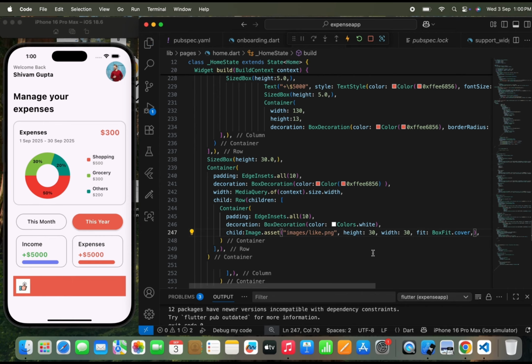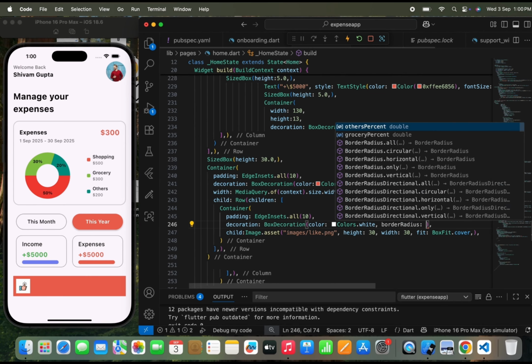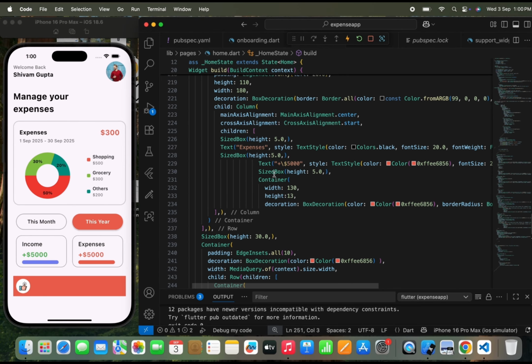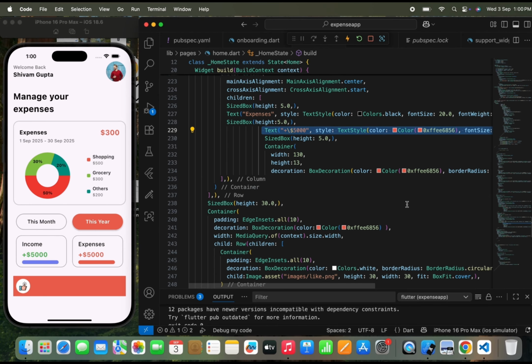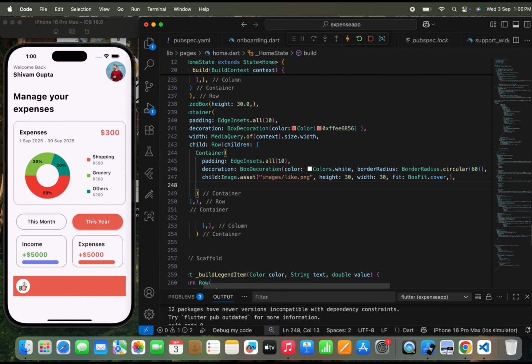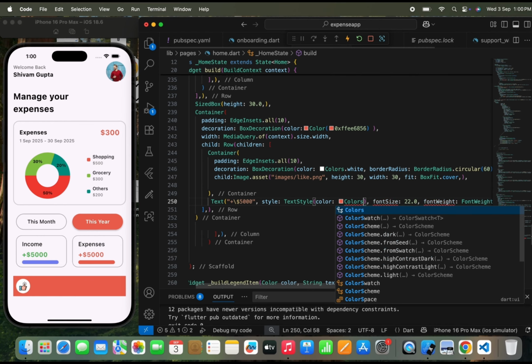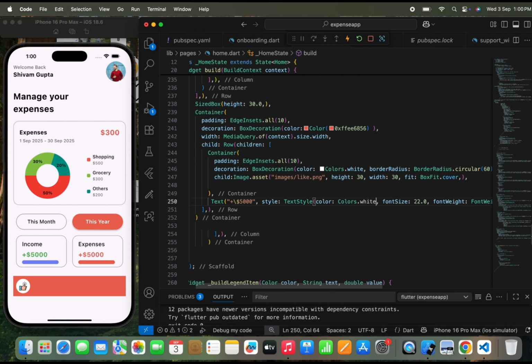I just need to provide the border radius to this complete container. So I just need BorderRadius.circular. You can just pass up to 60. Okay, so this is what we have done. Now once we have done this, I just need to copy this complete text widget. We'll just paste it over here. Okay, so this is what we have done. Now we can just manage the color. So I just need to write Colors.white, and I can just pass the text, which is your expenses plan looks good.